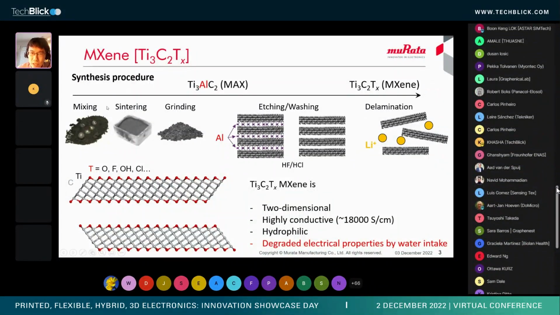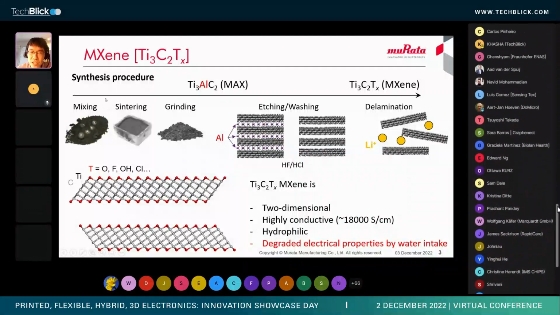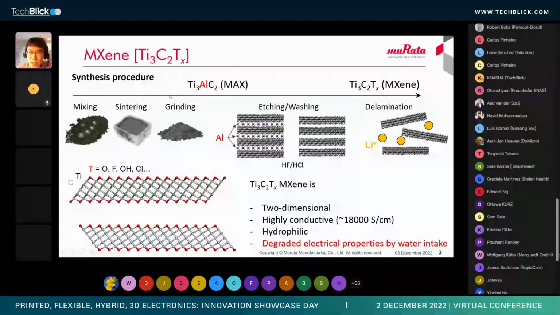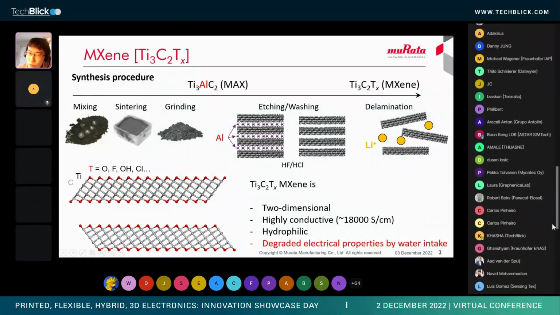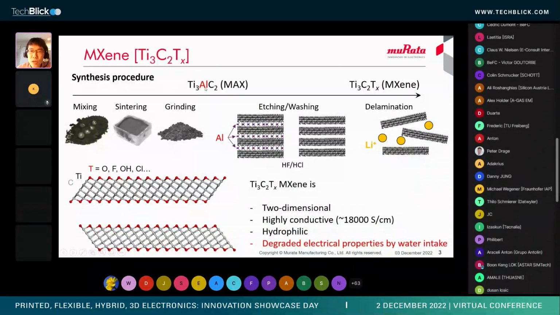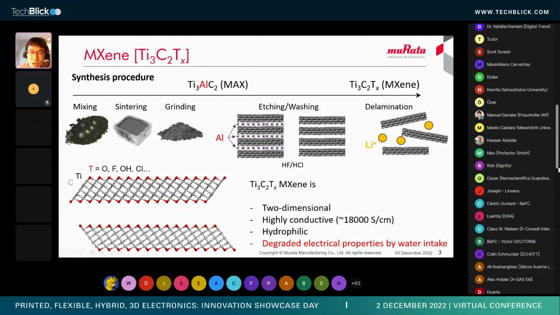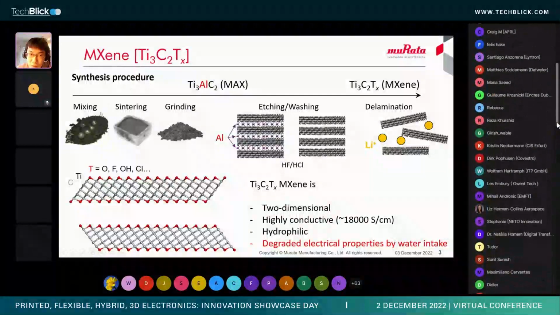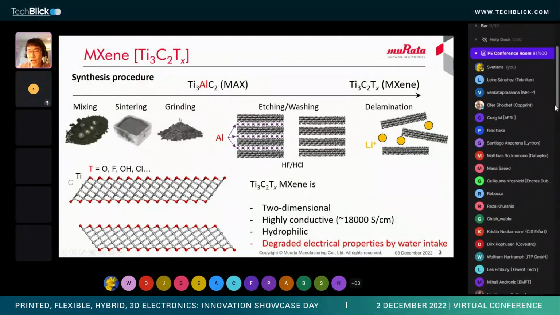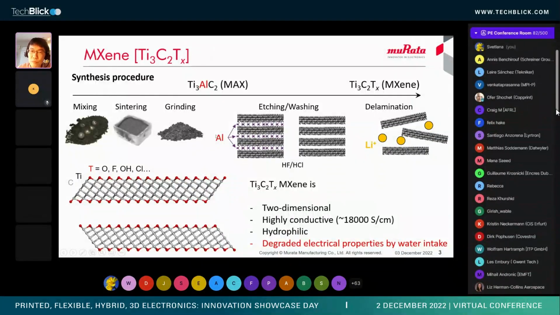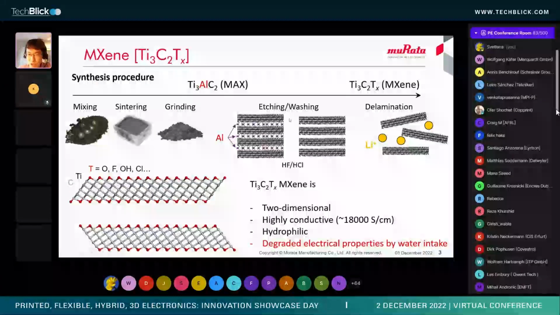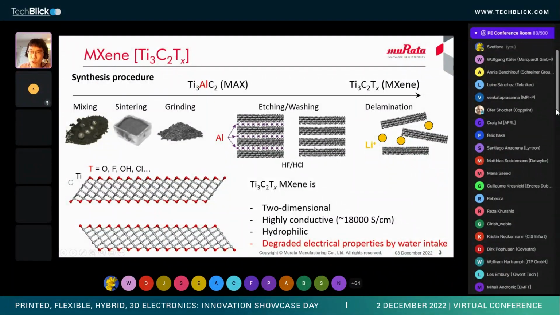This is just a brief introduction to MXene and its synthesis procedure. In this example, Ti3C2, it starts from Ti3AlC2, which is a precursor material. It is fabricated by mixing, sintering and grinding, the conventional ceramic synthesis. Then the aluminum element is removed by chemical etching using an HF and HCl procedure.